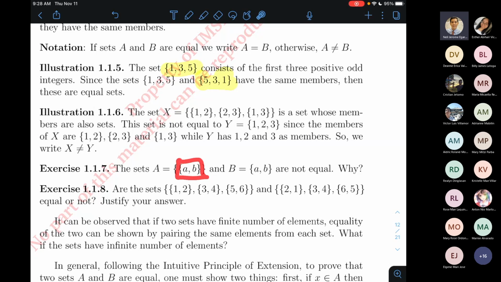Kasi nga ang set ay isang definite whole. So treated na siya as a single object. However, the set B contains two elements. So for sure, magkakaroon ng elements si A na wala kay set B. So they are not equal to each other. And let's see example 8. Ito bang dalawang sets na to ay equal sa isa't isa?